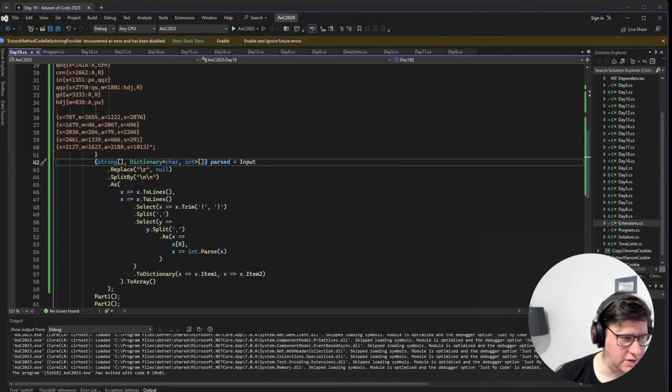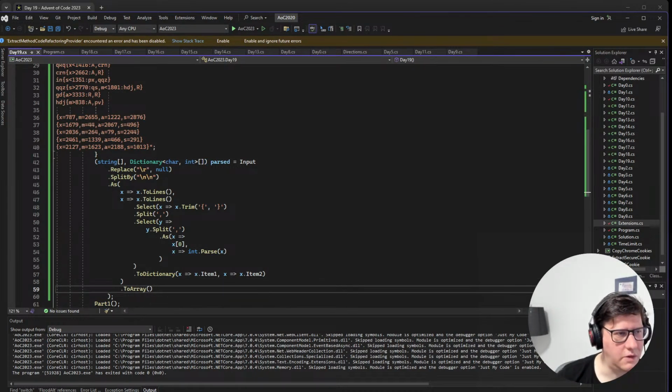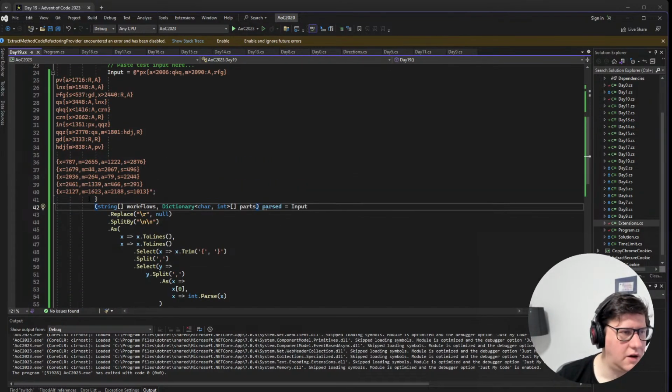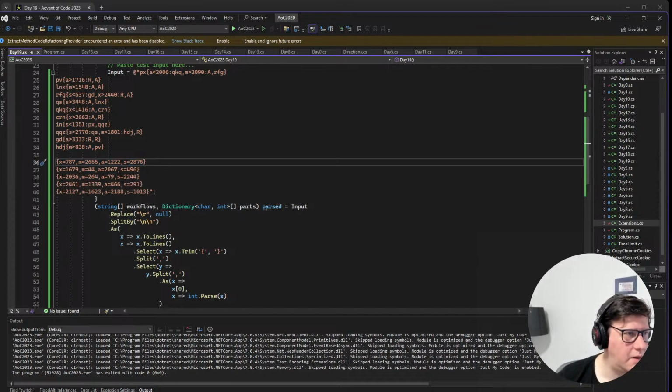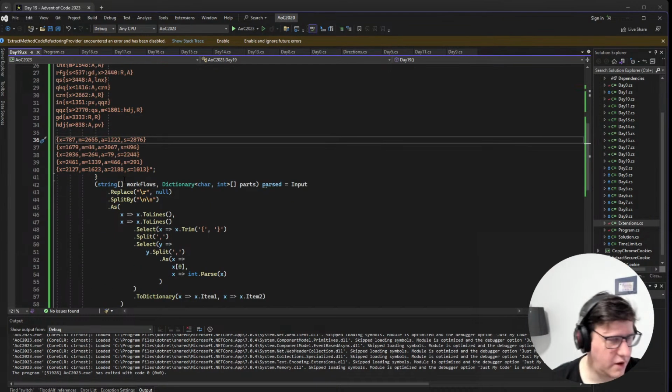So the whole confusion was, I was like, I still need to add a bracket here, but I had the type definition here, which wasn't correct. So this one becomes workflows, and this one becomes parts. So sorry for the confusion there. And the parts is just a dictionary of these values, because these are their attributes. Okay.